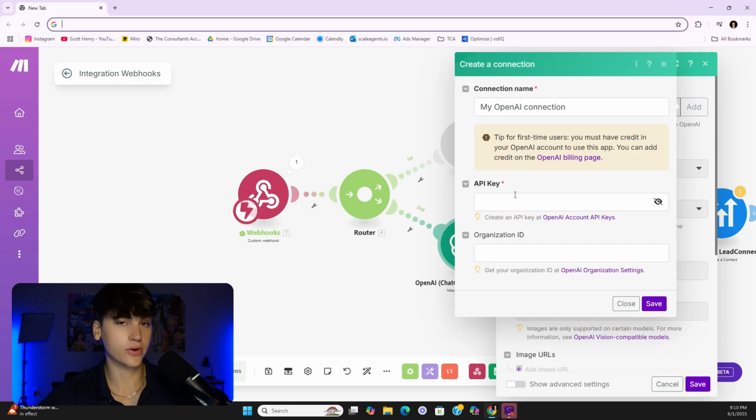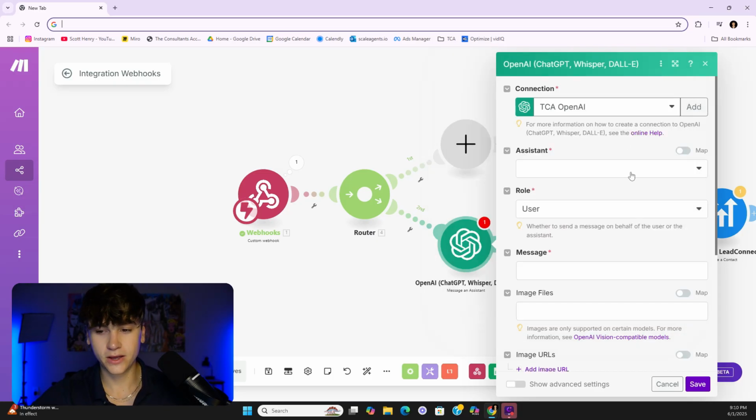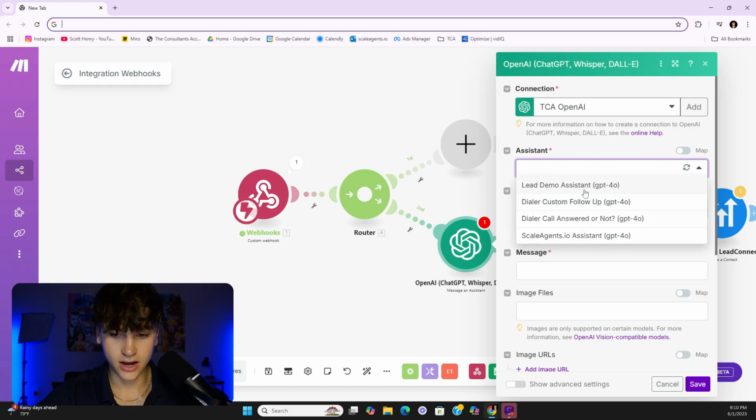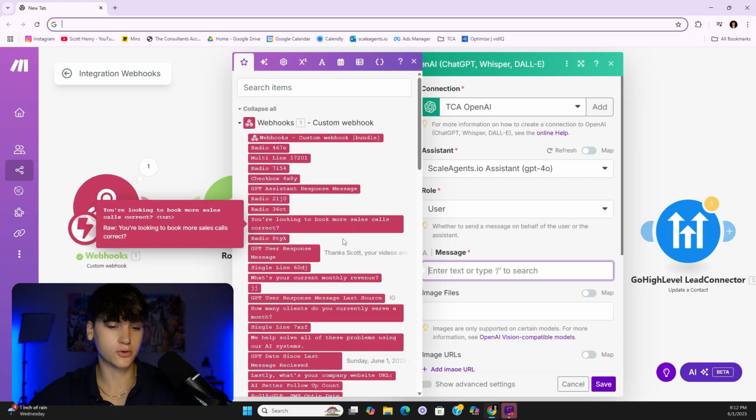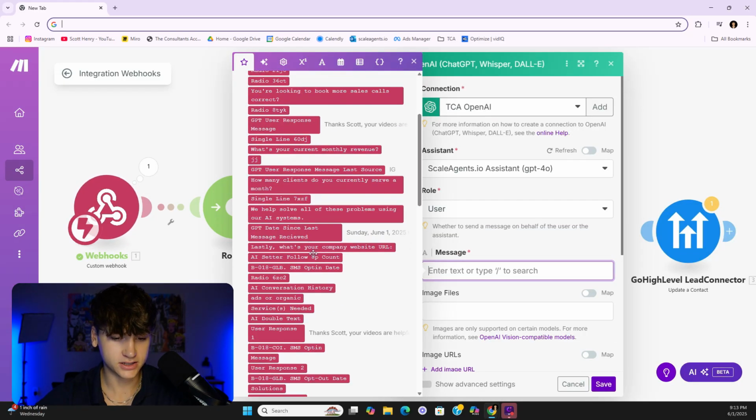You just click add, throw in your API key from your Playground account, click save, and then it'll sync, right? From there, click your assistant for this scenario, and for role put user, because we're going to put the specific response that the user made. Now we're going to click on the message field, scroll down, and find our custom fields that we set up.